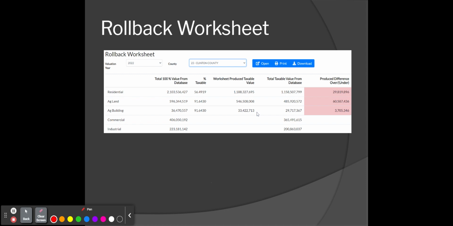The rollback worksheet has some changes for this 2022 valuation year, and I'll talk about that a little bit more in the segment that touches on the rollback worksheet. It functions in a similar manner, but it is a little bit different for a few of the classes of property.